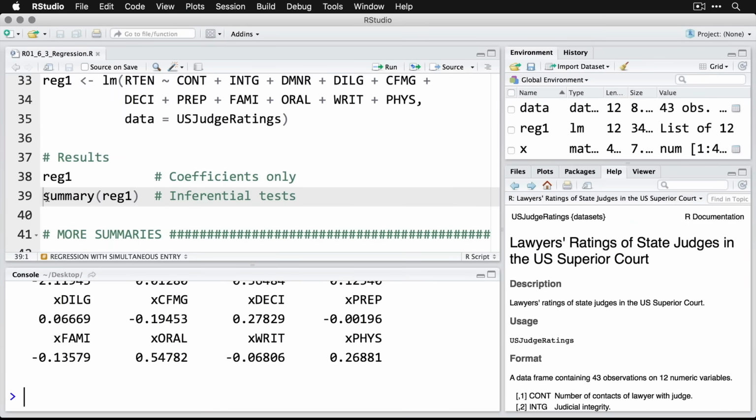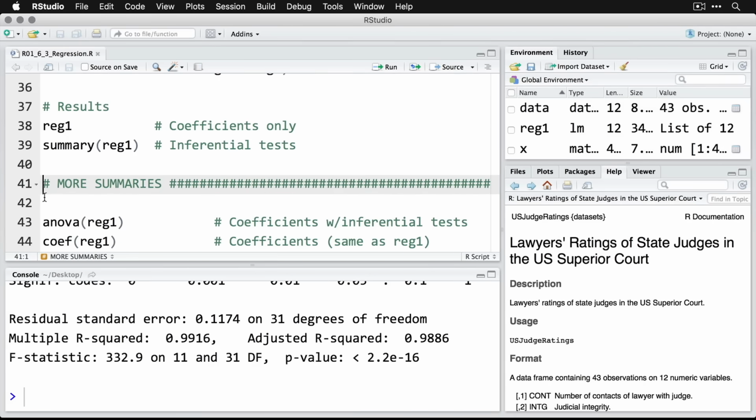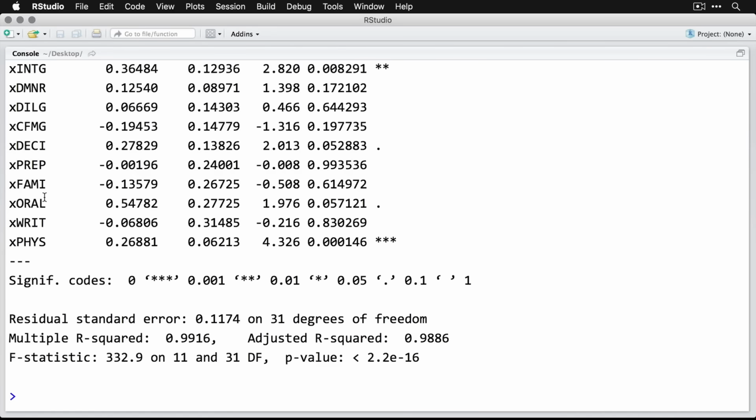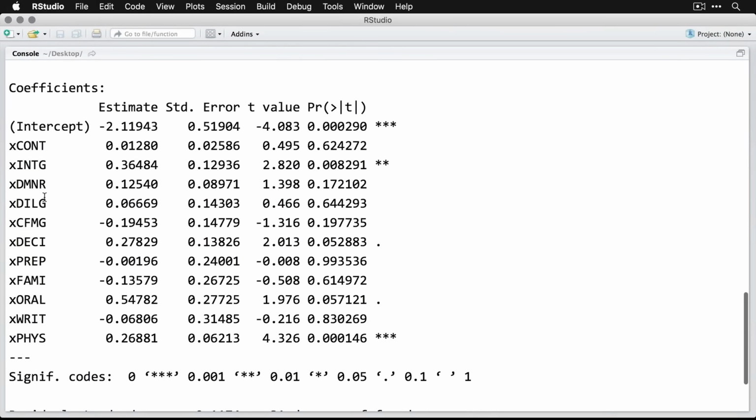We can do inferential tests on these individual coefficients by asking for a summary. We click on that, and we'll zoom in. Now you can see there's the value that we had previously, but now there's a standard error. Then this is the t-test. And over here is the probability value. The asterisks indicate values that are below the standard probability cutoff of 0.05.